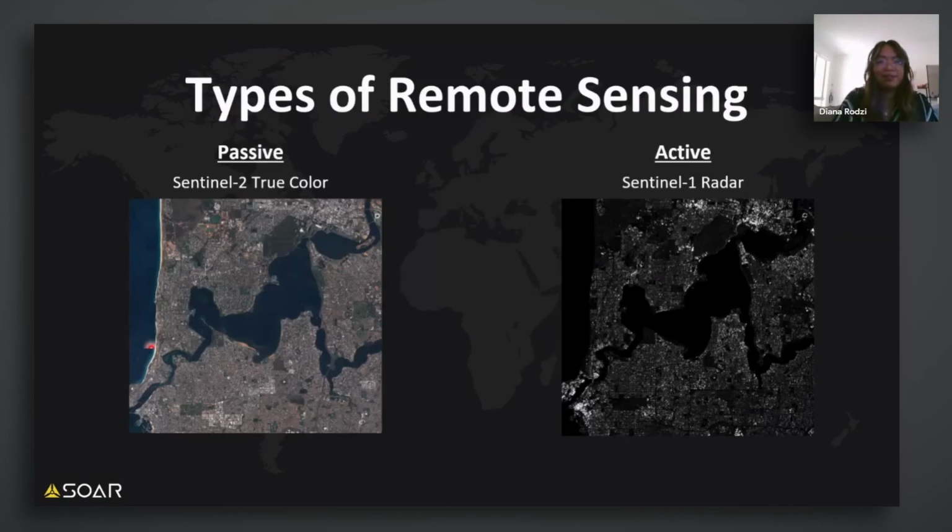Now, here's a visual example of what passive and active look like. This is passive remote sensing, Sentinel-2 true color imagery. This is our good old Perth Swan River, and this is the same from a Sentinel-1 radar imagery. You can see this one is very much representative of what we see with our eyes. This one receives the radio waves back and images it to become this. So it's not really what we see, but it's a representation of what's on the ground.